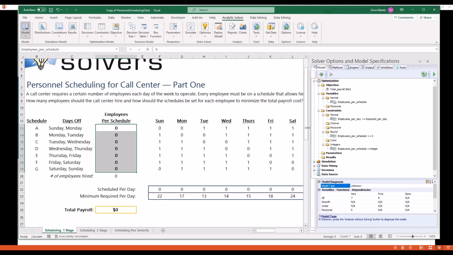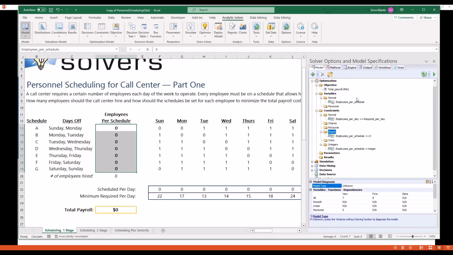So we have some constraints on variables. You can see under bound, let me highlight here, that employee per schedule should be positive. So we want everybody assigned a positive value, number of people, and also integer, right? We want to make sure we're working with whole numbers. And what constraints do we have? Employee per day should be greater than required employee. This is the need we have.